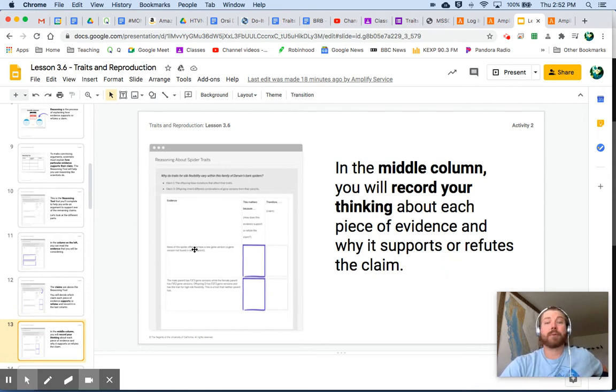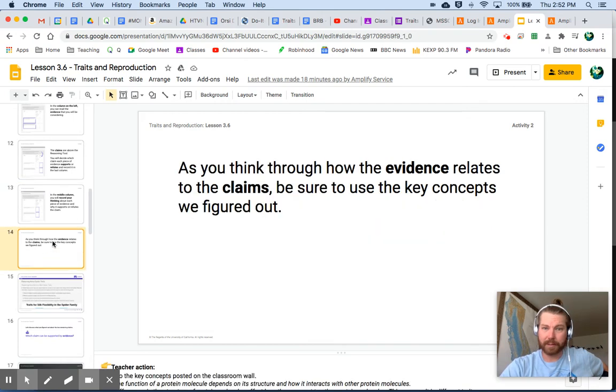In the middle column, you will record your thinking about each piece of evidence and why it supports or refutes the claim. So it's so important to be able to connect, okay, here's the evidence and here's why it supports my claim. Here's why it refutes this claim. And so that is your reasoning tool.